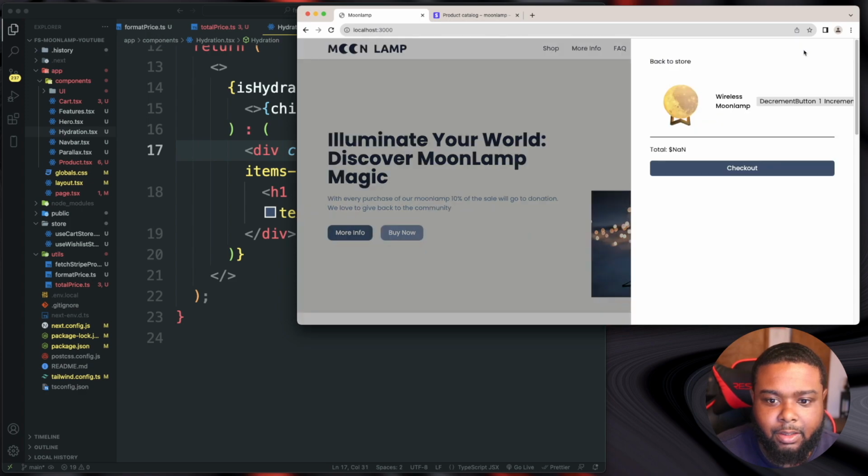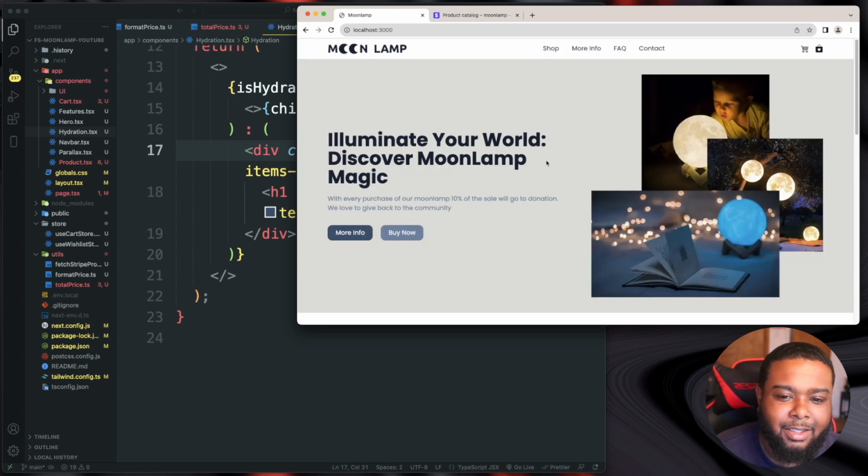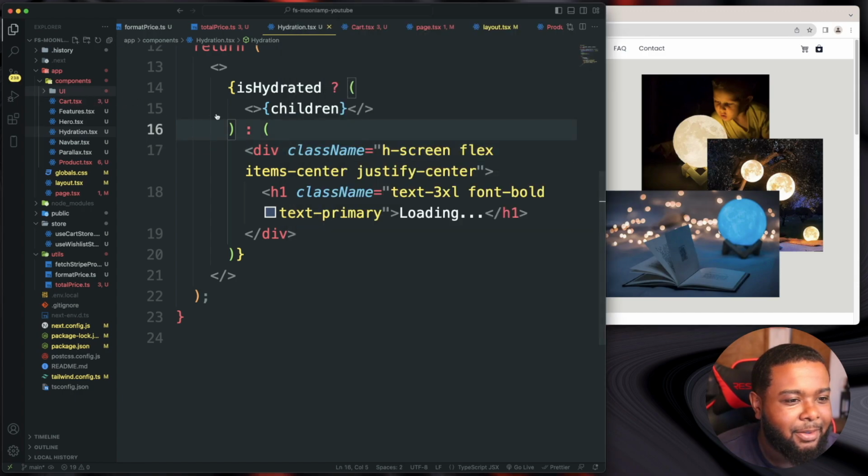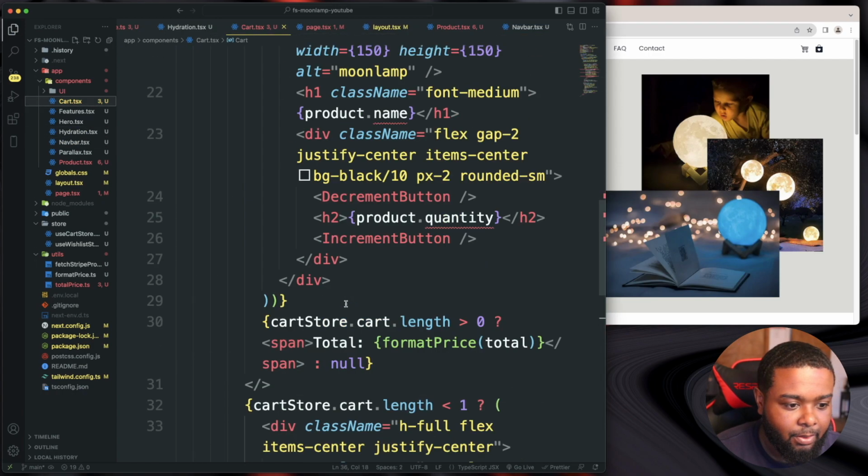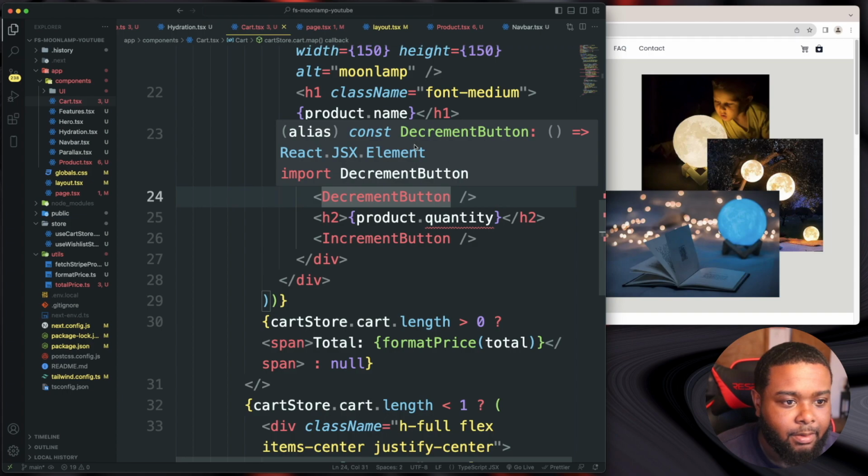Let's check our cart. So we're still getting not a number there. That is so weird. I gotta figure that out. But I guess we'll work on our decrement and increment button for now. So let's go ahead and do that actually. So inside of our navbar, actually inside of our cart, we're going to pass down some props to our decrement and increment button, and we're just going to pass the product.